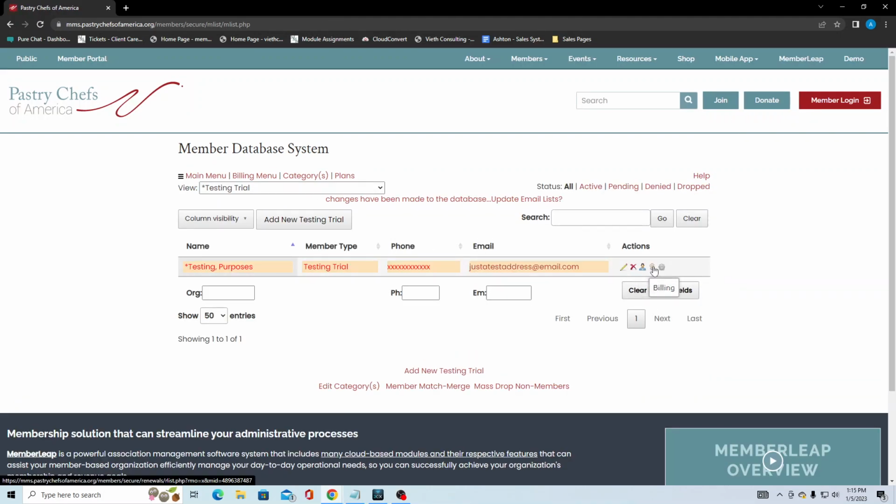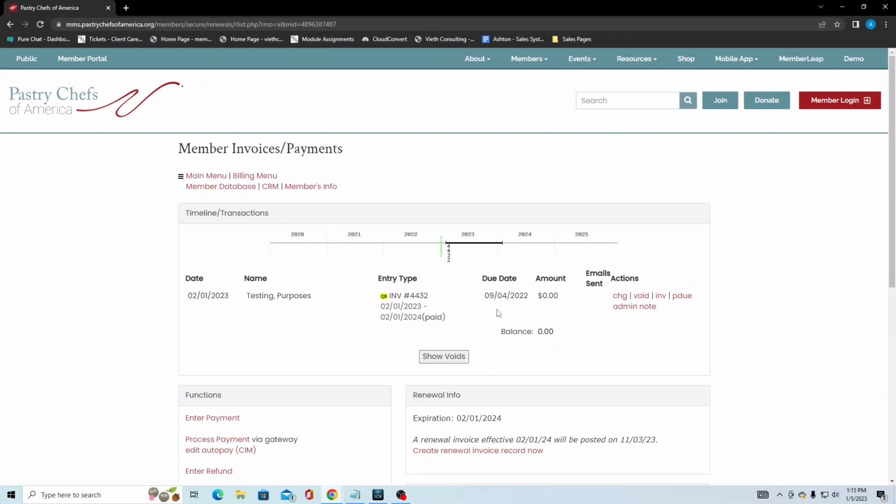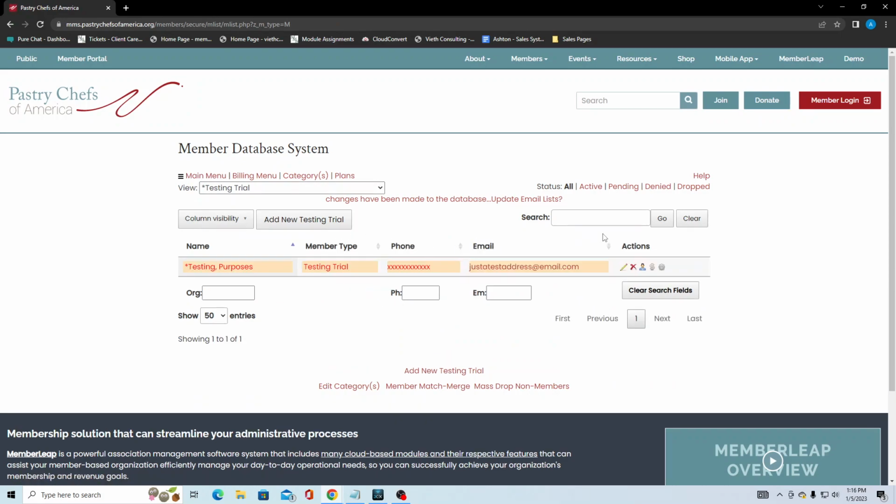The billing section, this is just for the billing information for this member. So since this is a new record and there's no charge to this trial account, you're not going to see anything there. But basically what would happen is in here you would see the different invoices and whether they've been paid or not. Since again this is a free record, it's a $0 amount, so there is no balance due. But there's the different actions here. This all would be covered in the billing section as well. So we'll go back to the member database.